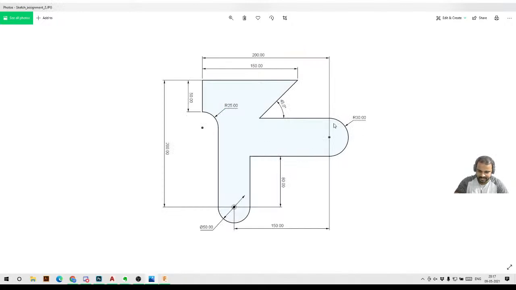So the next thing is, here you can see we had created this circle, but maybe we need to trim down this other half of the arc. That we'll do later. Then we got 2 lines like this, right? So we'll create 2 lines like this.